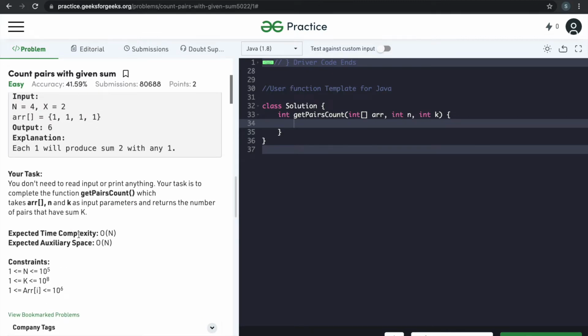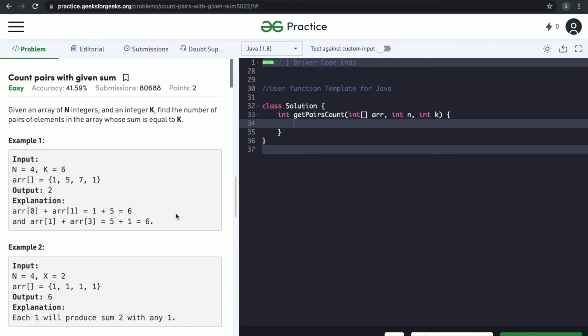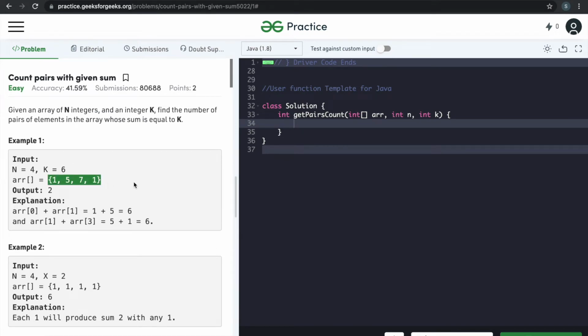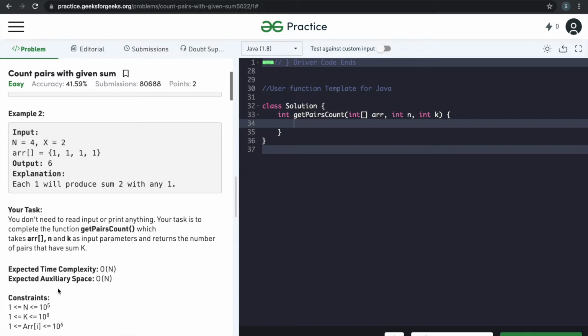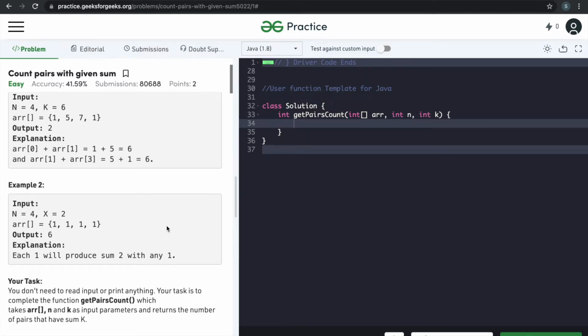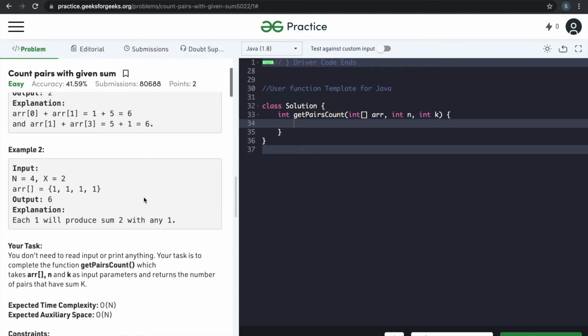And the expected time complexity is order of n, and space is also order of n. Now the first approach that comes to mind is simple loops, right? And that will give a constant space. That is good for space, but the time complexity will be more. But you can certainly go ahead and try that one first. Now I will go with the required solution, where the time complexity will be order of n, and space will be order of n as well.